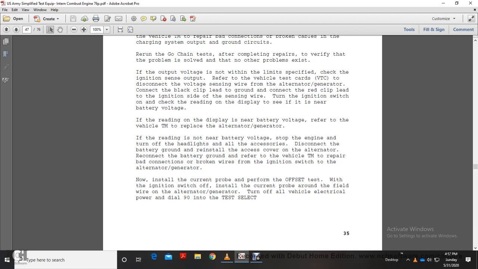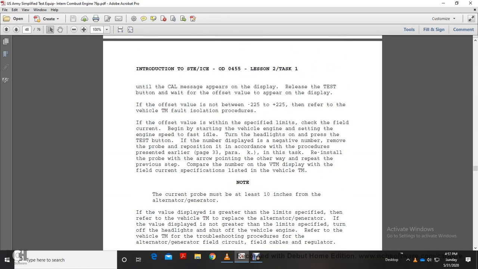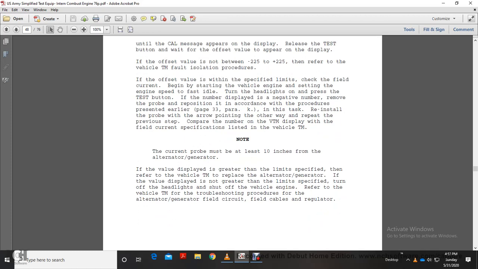Now install the current probe. Perform the offset test with the ignition switch off. Install the current probe around the field wire of the alternator generator. Turn off the vehicle and electrical power. Dial 90 on the test select switch until calibrated appears on the display. Press the test button and wait for the offset value to appear on the display. If the offset value is not between negative 225 and positive 225, refer to the TM fault isolation procedure.